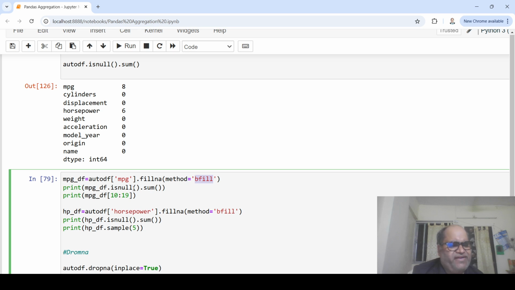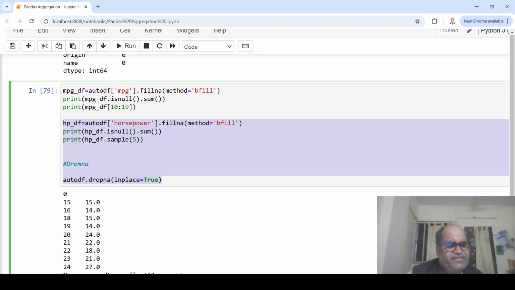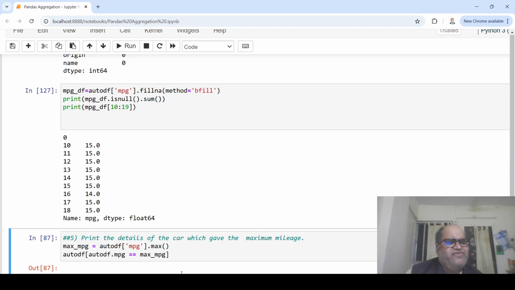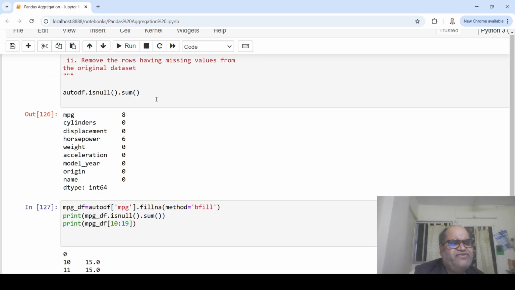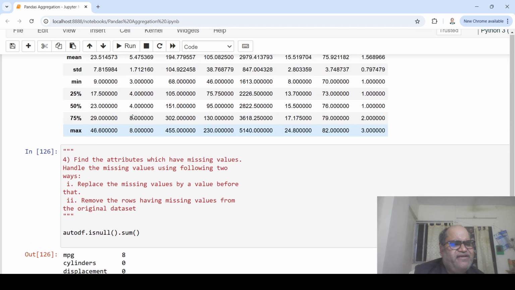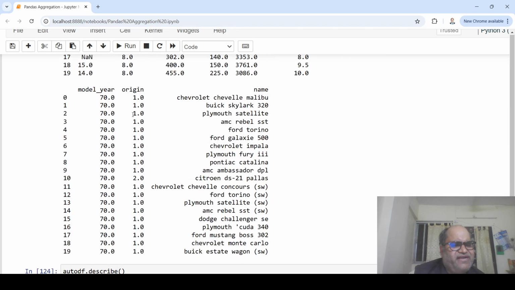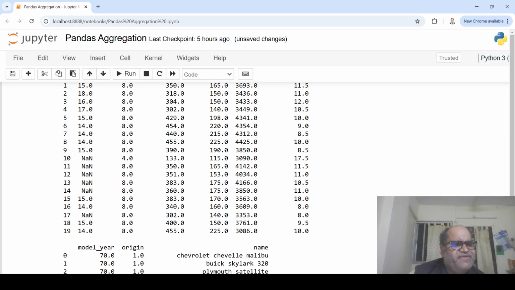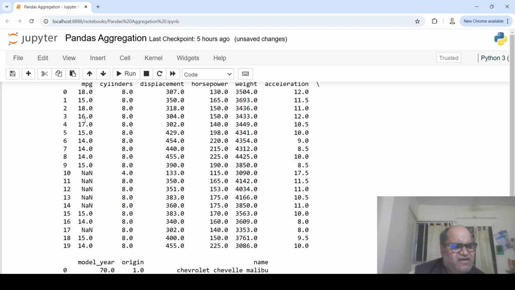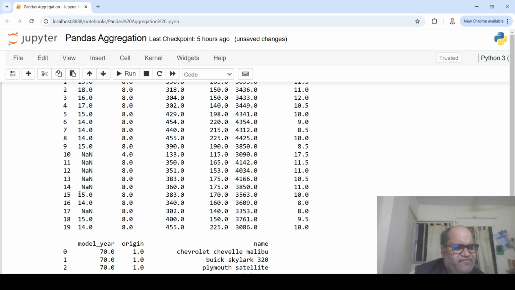Now we have printed all the values, and then we are printing, say, the 10 to 19 records of this. For the time being, let us keep the other things aside. So what you see is from 10 to 19, everything is 15 for MPG. And MPG df.isnull().sum() is now 0, which used to be 8 here, right? As you can see the records here, all the nulls were between this 10 till 14.